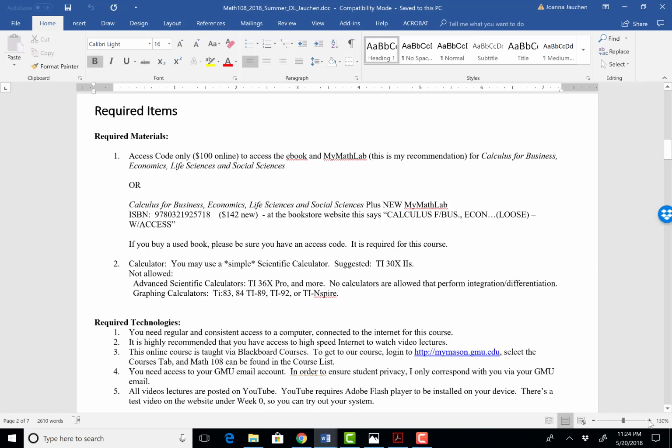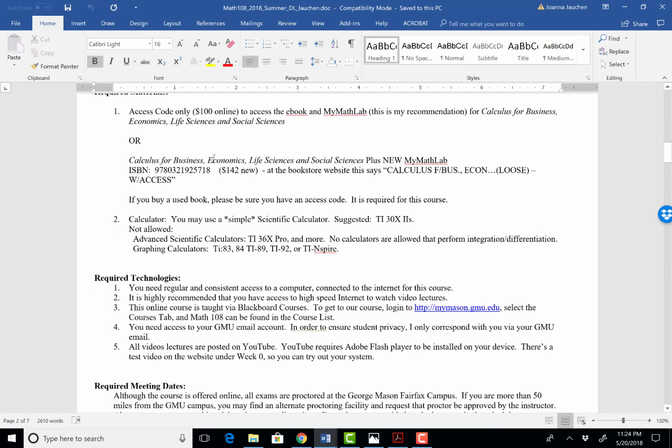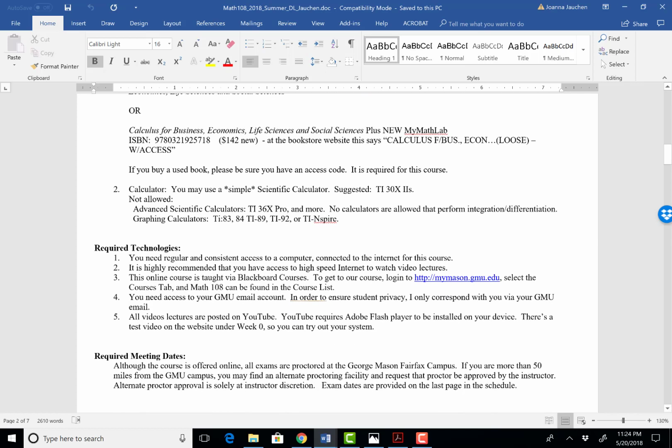For required materials, I only require an access code for the ebook. It includes the ebook and MyMathLab, so that's my recommendation. You can get a physical copy of the book from the textbook store if you want, but I don't think it's necessary.